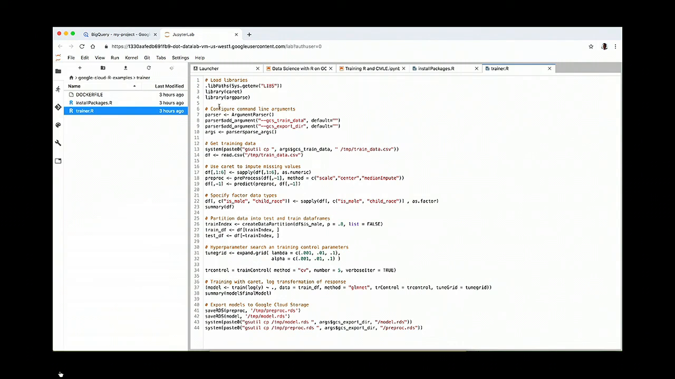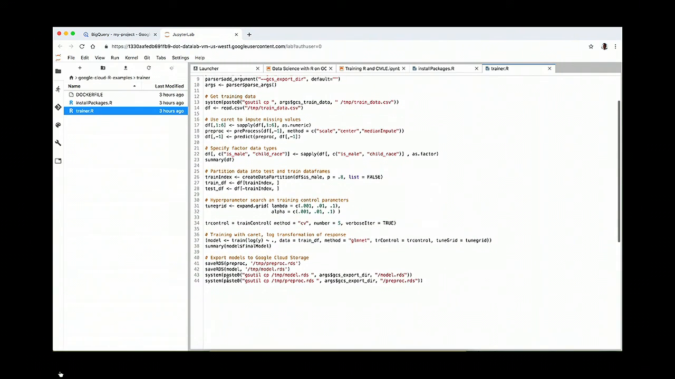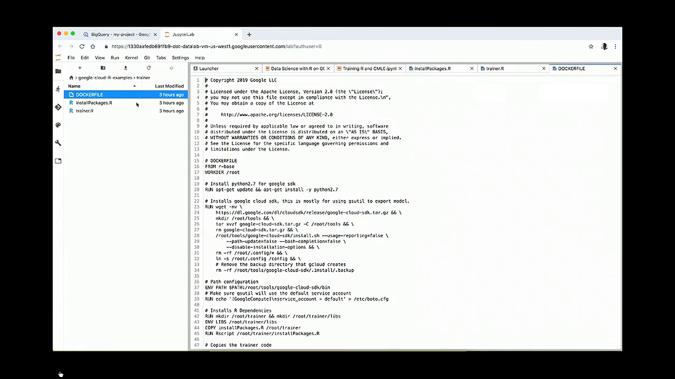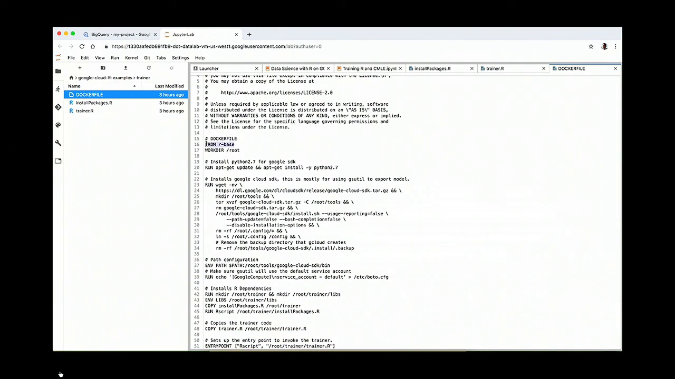I'm going to configure command line arguments for Google Cloud Storage for training data for the export directory. I'm going to use caret to impute missing values, center and scale my data. I'm going to change the features I need to factors, partition the data into test and train, set up hyperparameter tuning, cross-validation, and then I can kick off my training job using GLMnet for this example. And when the training's complete, it's going to save my model file as well as my pre-processing weights to Google Cloud Storage. And I could also export any additional assets that I wanted, like if I wanted to export plots or other results.